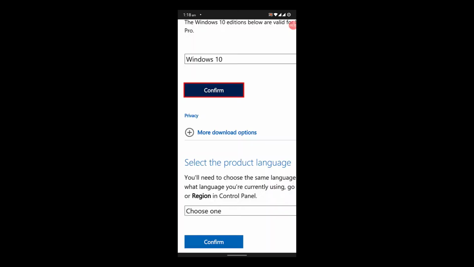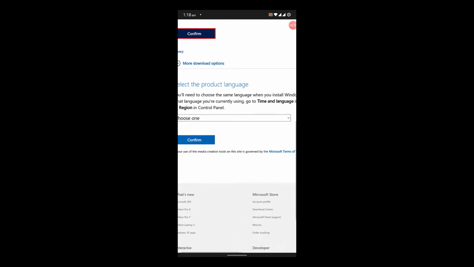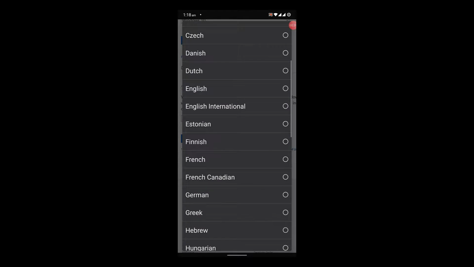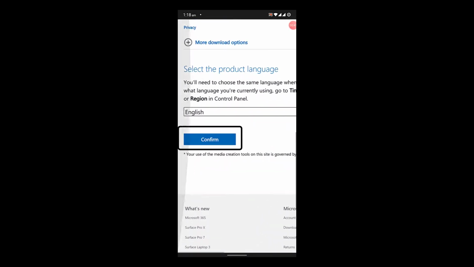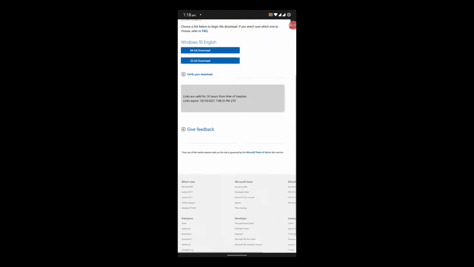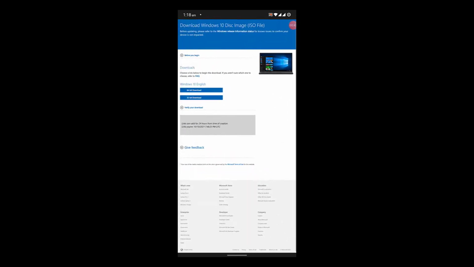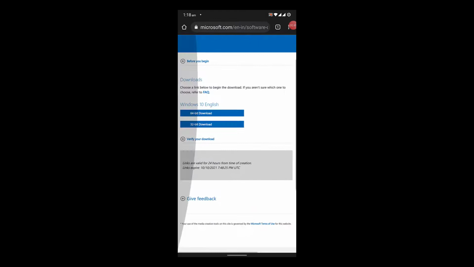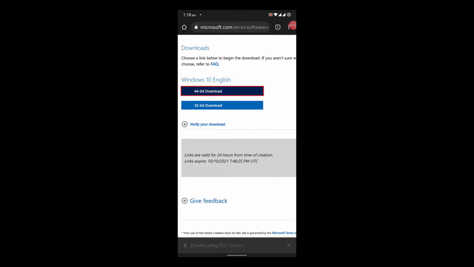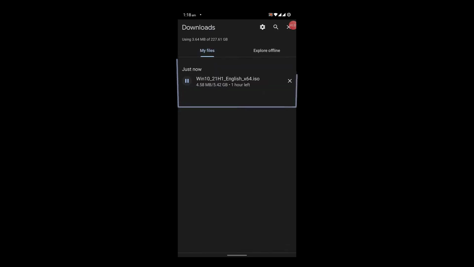After that scroll down and you will see some more options called Select product language. Tap on the field and select your language. I will go with English but you can choose any. Then tap on the confirm button. After that the page will reload. On the next page you will see two options. Choose the 32-bit operating system in case you require it. I will go with the 64-bit operating system. Tap on one of those options to start the download. This method will work with both types of devices.